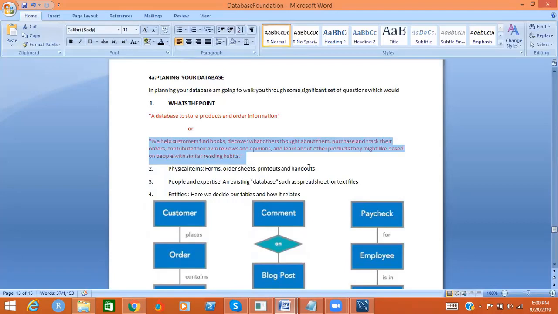And some might have files, documents. Some might have people and expertise. An existing database might exist, such as an Excel sheet or a text file or a notepad. If you have all these things, you don't discard them. You look at what is relevant from all that information and find a way to integrate it into your database.